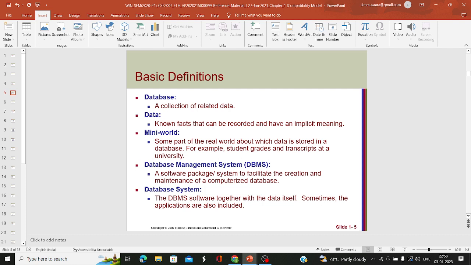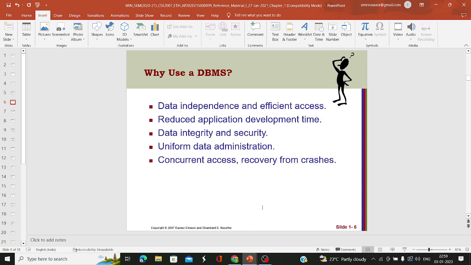Then database management system: a software package or system to facilitate the creation and maintenance of a computerized database. An example could be MySQL and Oracle. The database system is the DBMS software together with the data itself. Sometimes the applications are also included. Then why do we use a DBMS? The purpose of using a DBMS is for data independence and efficient access.